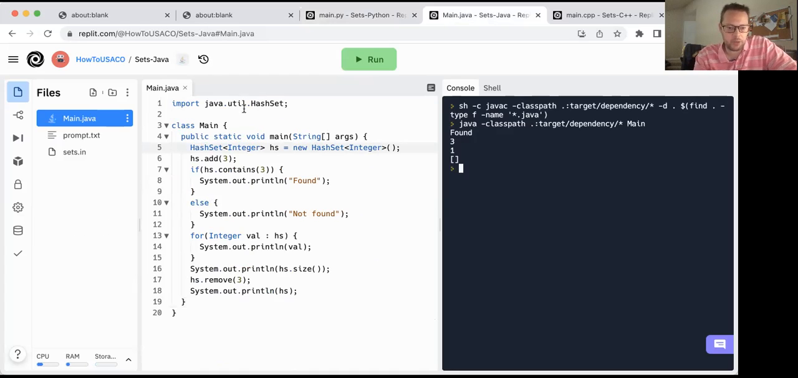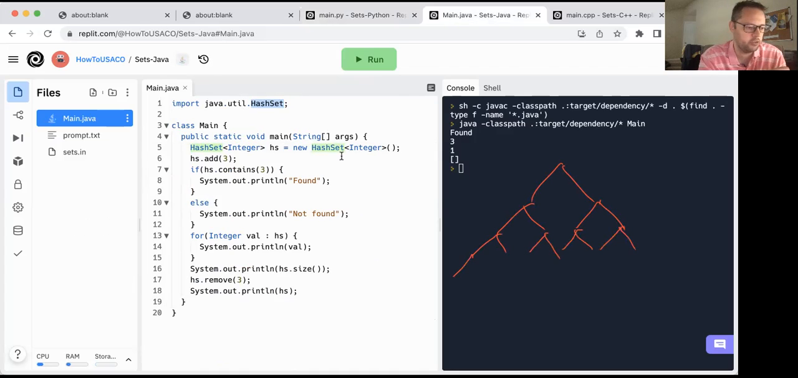Okay, with Java, I'm explicitly using a hash set. There is also a tree set. With a tree set, the process is very similar, except when you're searching, it uses a binary tree. I believe it's a red-black tree. I'd have to double check that. But essentially, as you add numbers to the tree, it builds this sort of hierarchy.